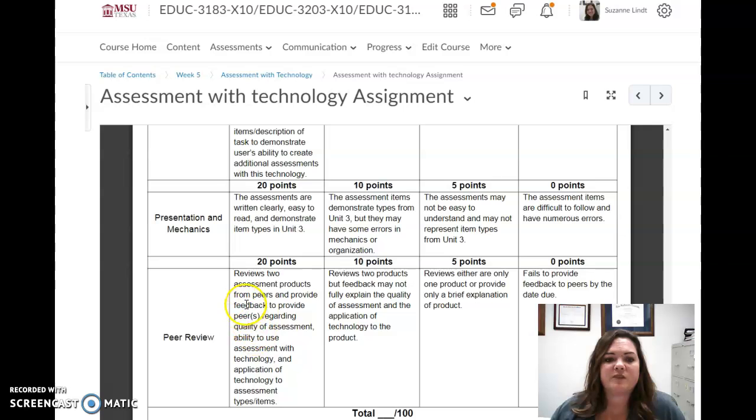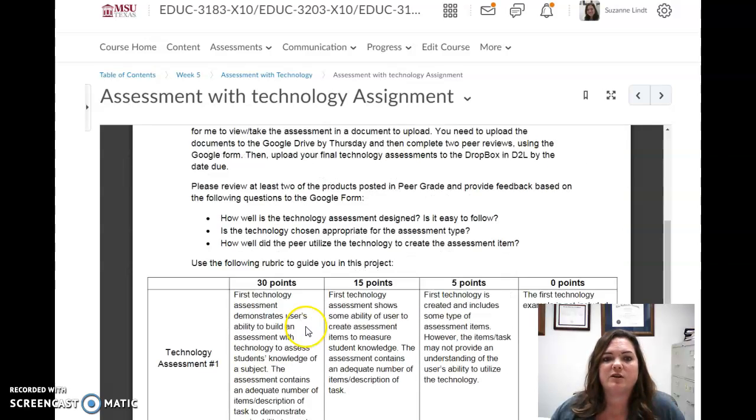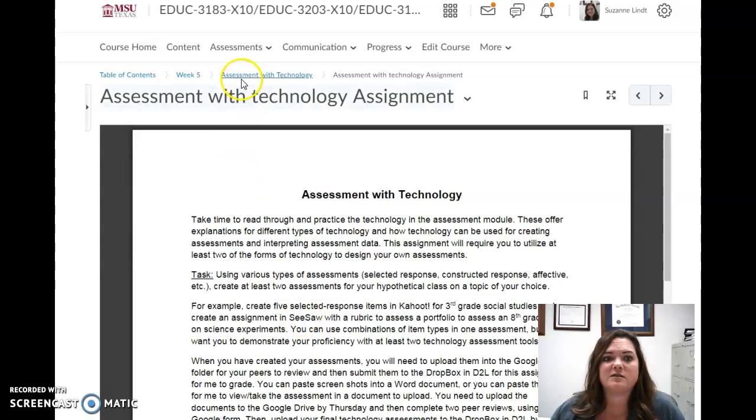So you have to have at least 2 products. You review 2 different peers' assignments. And then you submit your final assignment for me to grade. So you'll have all week to work on that, and then get it posted for peers, provide feedback, and then post your final comments. So let me know if you have questions, and I look forward to seeing them this week.